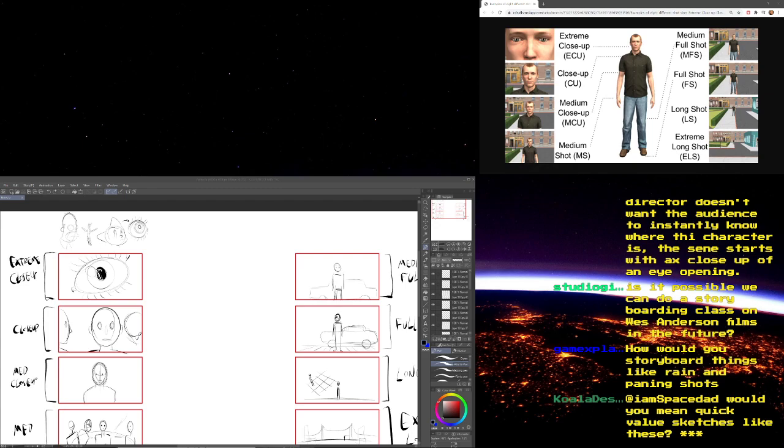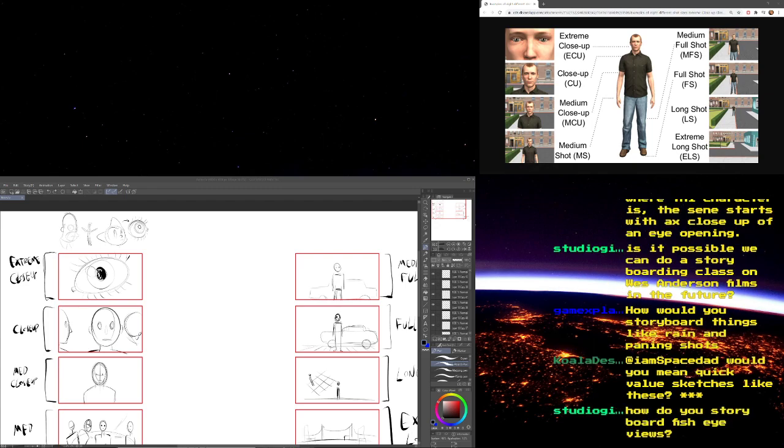Koala Destro, I'm not too concerned about value, I'm just concerned about people getting the basic structure of the shots down. But if you want to put value into them, you're welcome to. Just do it however you feel works for you. I don't want people really wrestling with trying to do things right or wrong. I just want people to look and understand what they're looking at, just using drawing as a tool for that.